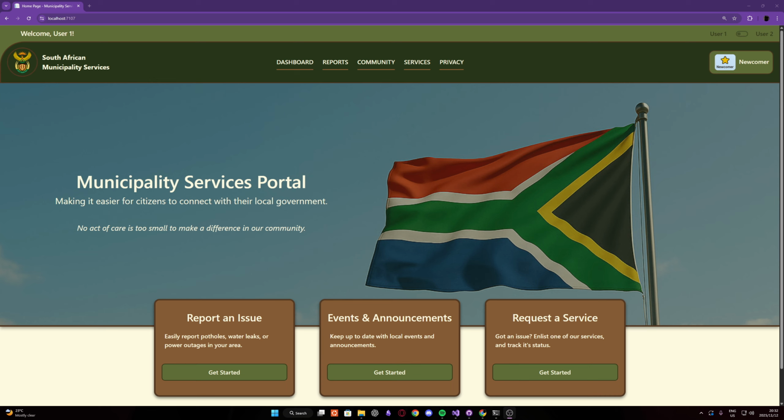As you can see, at the moment, we're sitting on the landing page, and over here we have a hero banner with the South African flag, as well as some really nicely displayed nav links on the top. If you look to the left of the page, you'll notice the South African coat of arms, and all the colors being used are also very relevant to the South African government.